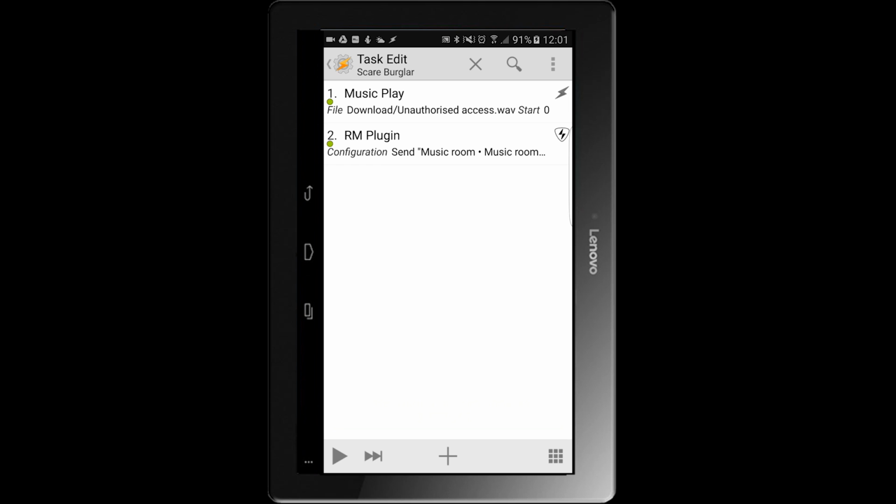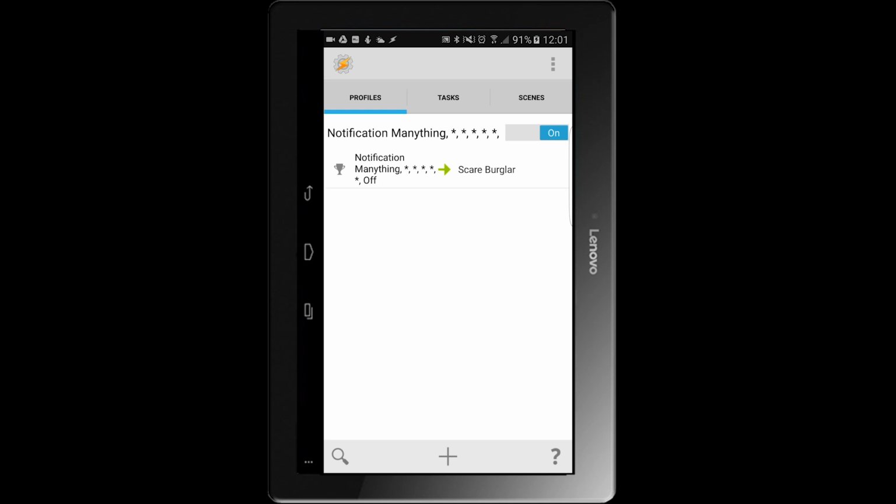Evacuate immediately. Excellent. So I can confirm that my music room all switched on simultaneously there too. So I know that it works, and being as I've already tested that the trigger does in fact trigger this task, I'm satisfied that that's all set up.